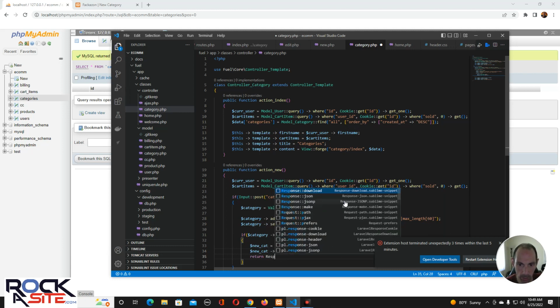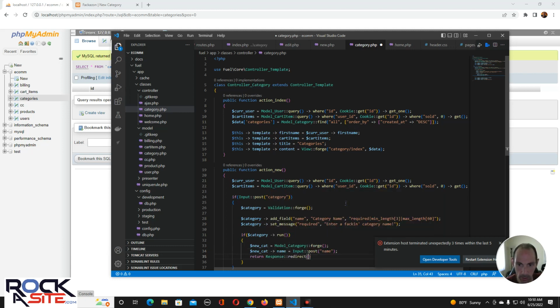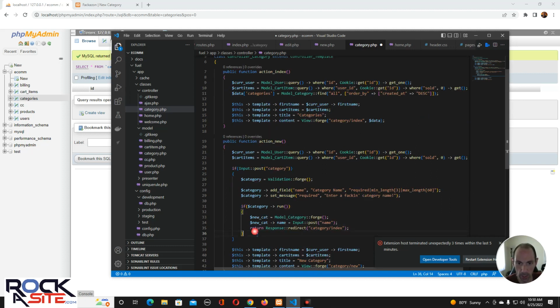return response redirect to category index. Got to tell it where to redirect to, and that's the view it's going to look for.